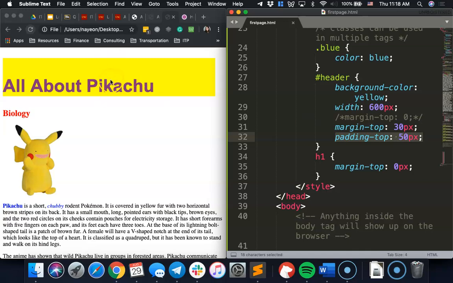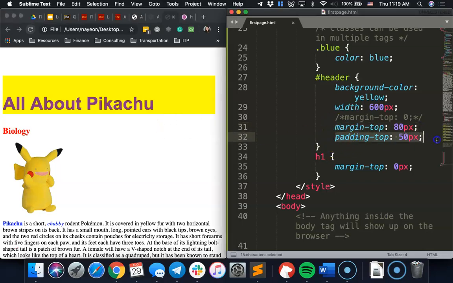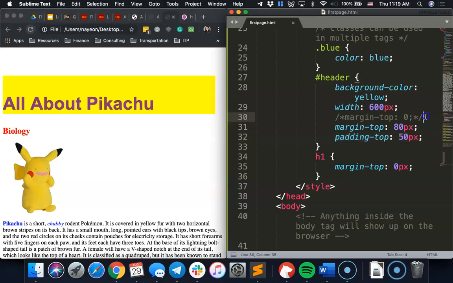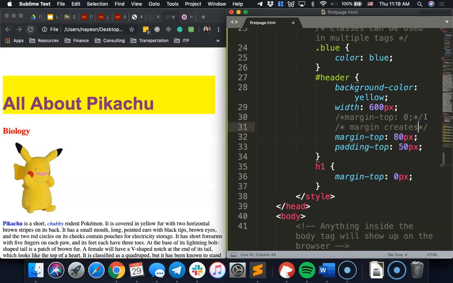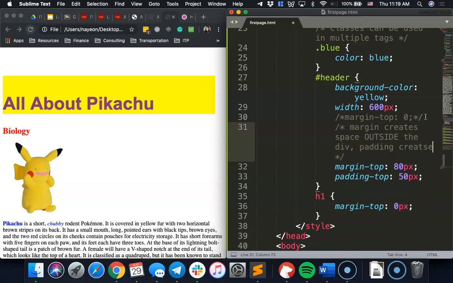So padding, what is padding doing? Padding is creating spacing inside this div, whereas margin is creating space outside the div. Very important. We like to call this the box model. When you're creating a box, when you're creating a div, key things to note are the margins and the paddings. Padding increases the space inside the box. Margin increases space outside the box. Padding creates space inside the div.